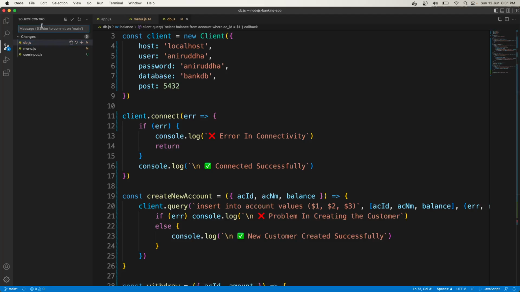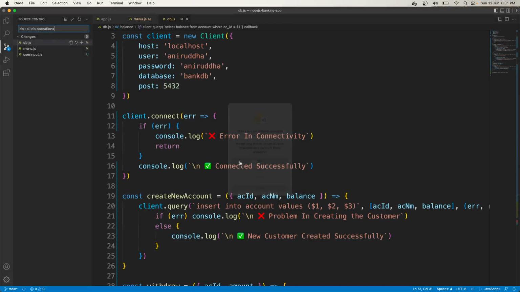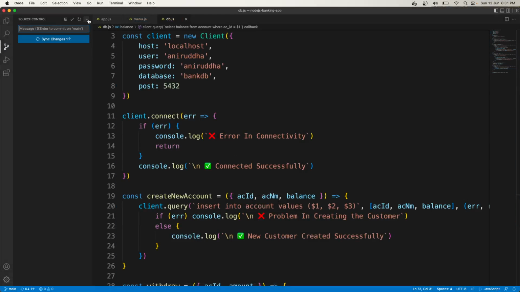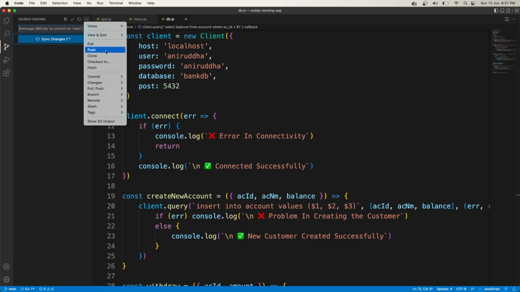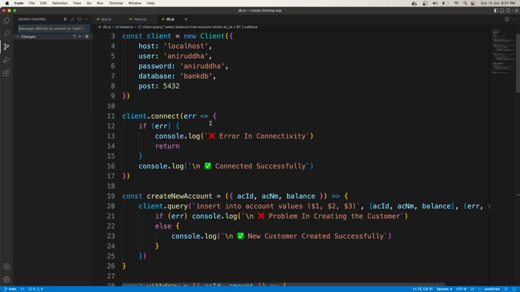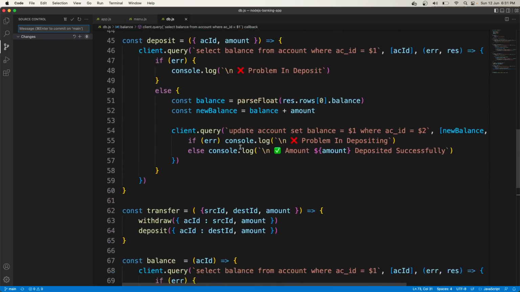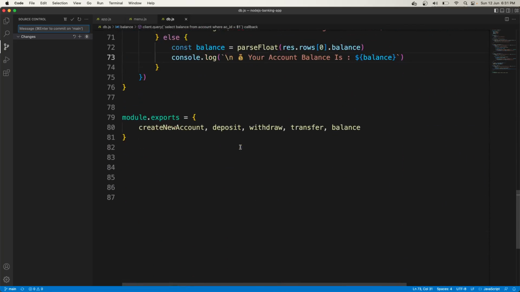Well, I'm pushing this much code, db, all db operations. Now everything is available on the GitHub. You may go to the GitHub and see the code, and I'm wanting the pull requests. If you want to improvise the code, send me the pull request. If it is valid, I will accept it.